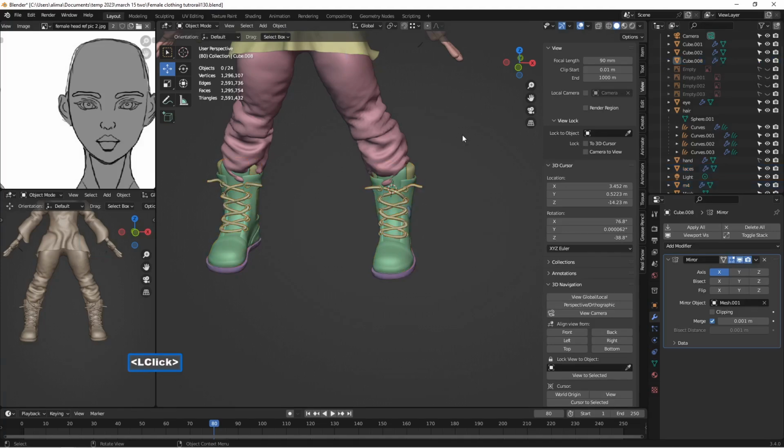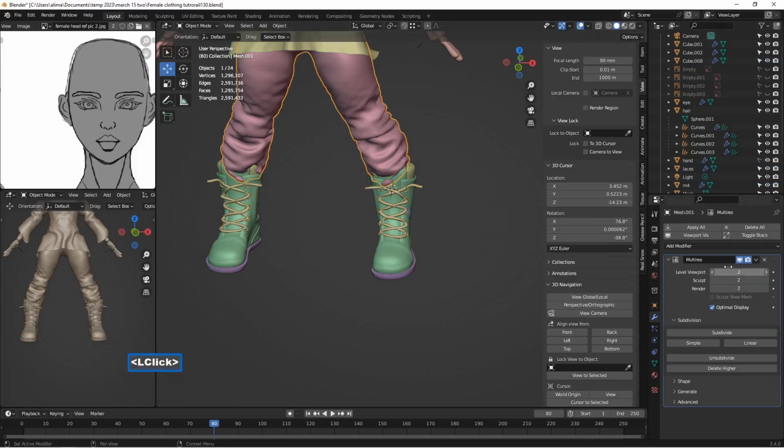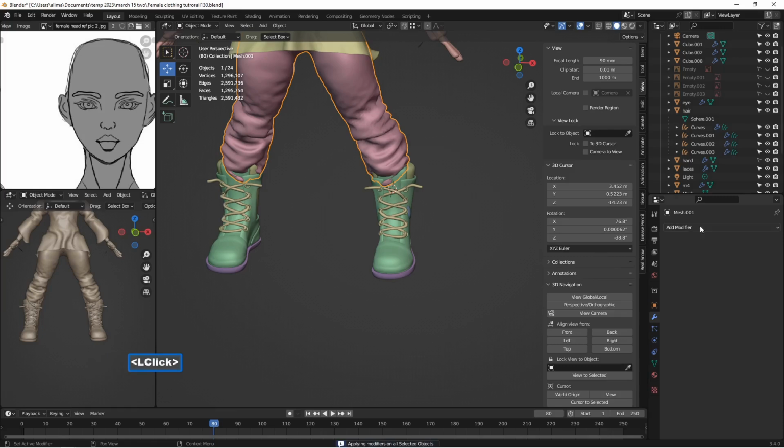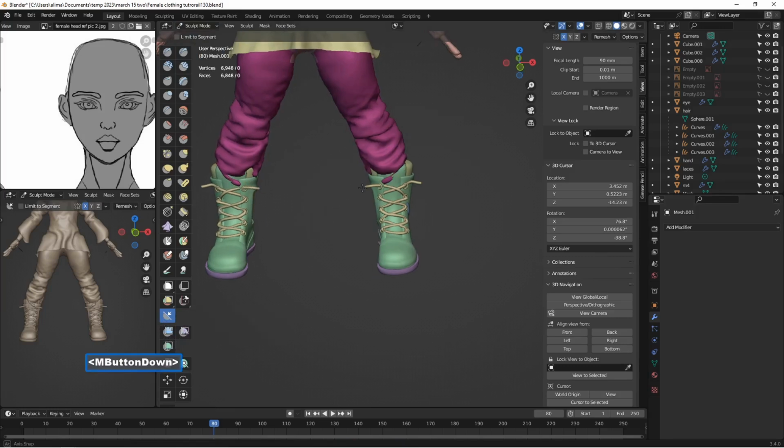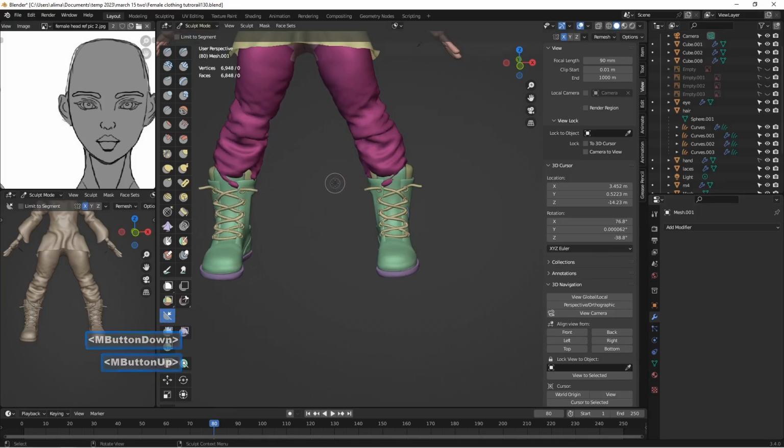Okay, what we're going to do is left click. We're going to select the pants. We have a multi-resolution modifier on here. We're going to select apply all. We're going to go into the sculpt mode of the pants. We're going to go to this line project. Line project flattens geometry. However, it makes things look like they're being cut. It doesn't. It flattens geometry.